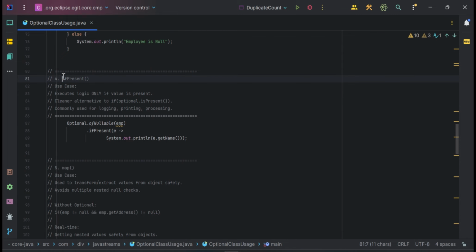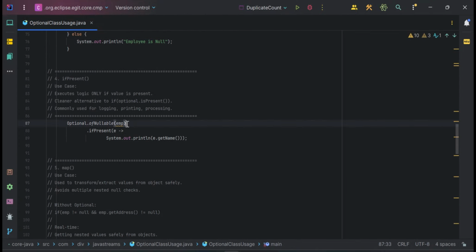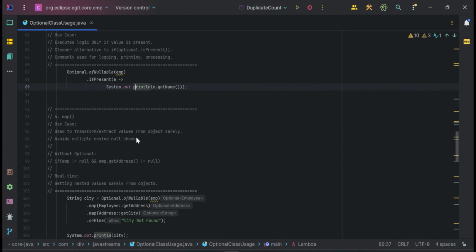Next one, ifPresent. Use case: execute logic only if a value is present. It's a cleaner alternative to the isPresent method, commonly used for logging, printing, and processing. If you see here, I gave an if condition, but I already converted the object into ofNullable. After that I am using ifPresent. It's a more readable approach.